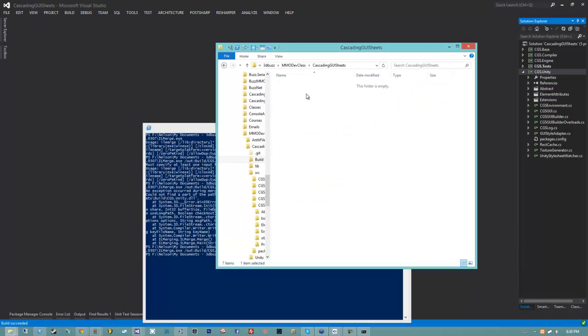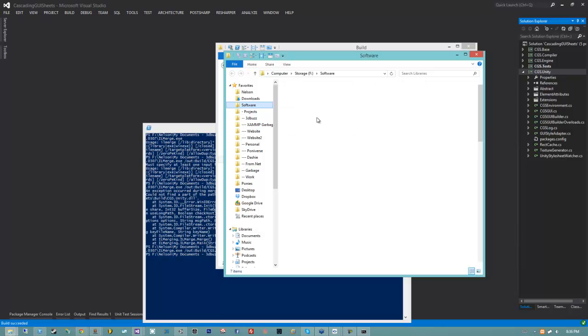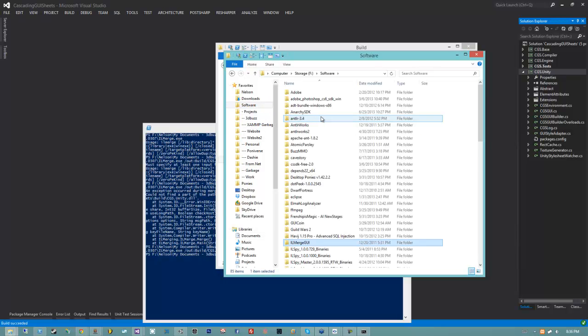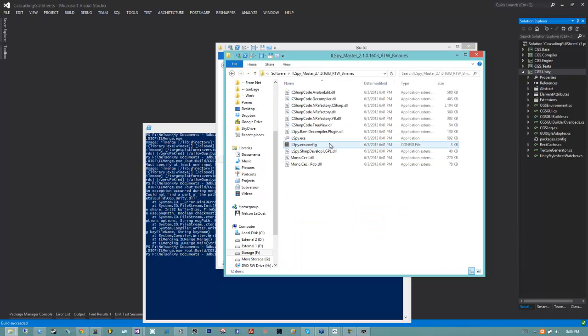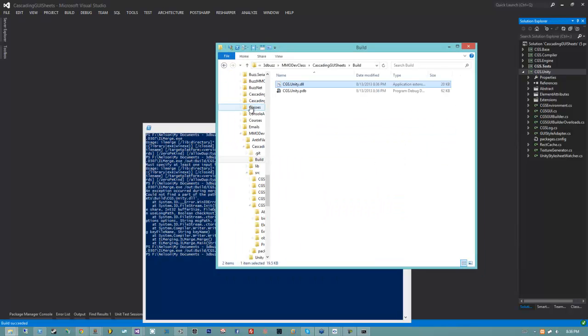If I go back into my build folder, we see we have a CGS.Unity.dll. But if we look at it, opening up ILSpy or something, let me go ahead and find it. ILSpy, fire you up.